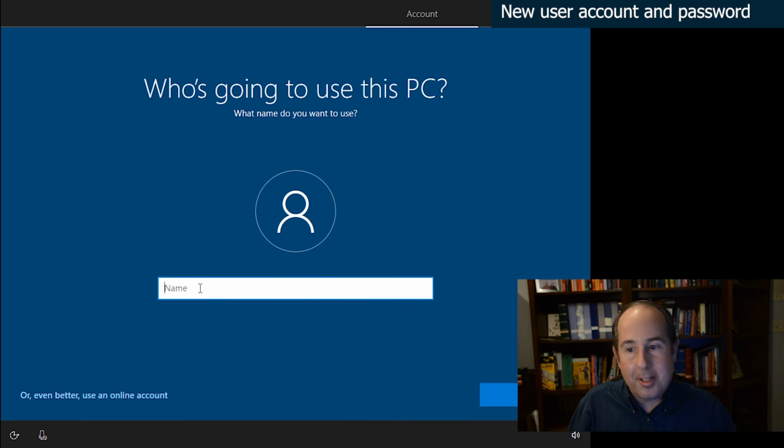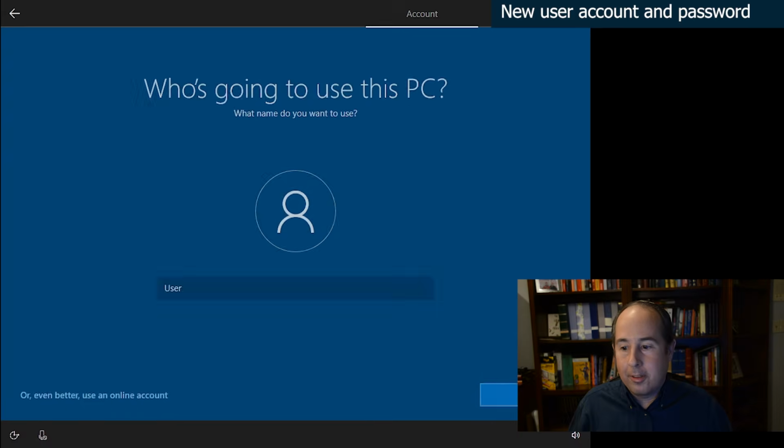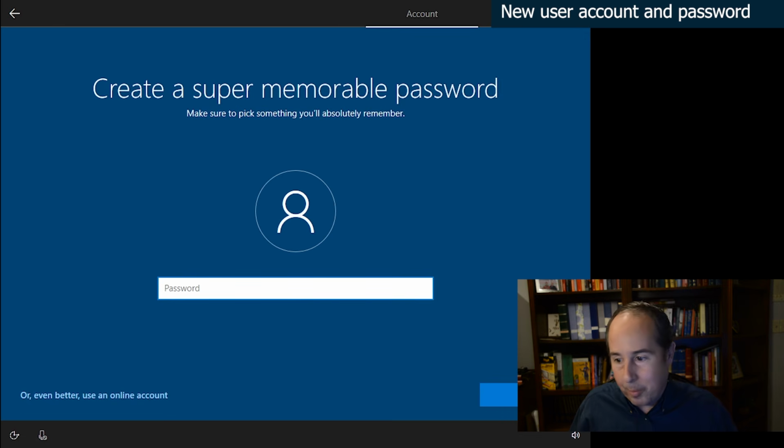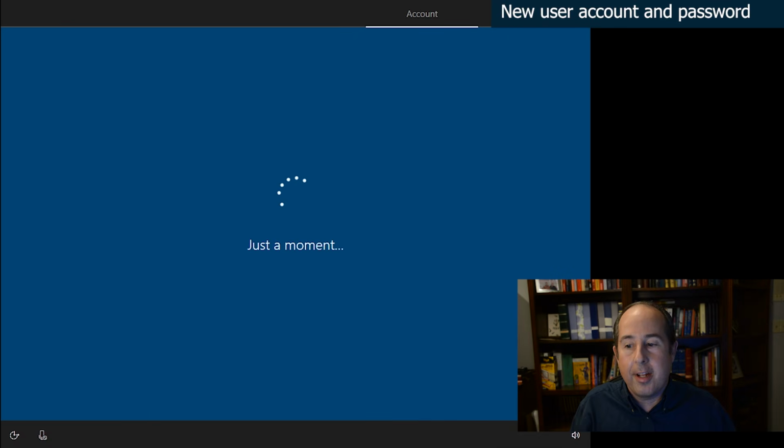So here's where it's asking who is going to use this PC. Now you don't have to identify yourself. You could just say something generic like user. This will show up later, so put whatever you'd like it to show on the login screen and click next. Create a super memorable password. Well, for now, let's just keep it easy, not enter one. I believe if we enter one, then we have to create 3 challenge questions, and that becomes a real pain. So let's click next to get going fast.